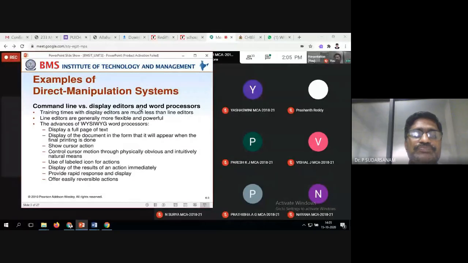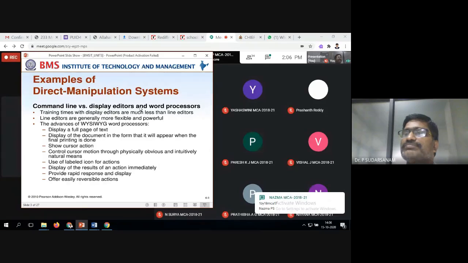Next is display of all the results of an action immediately. Sometimes when we switch on systems, it takes time, sometimes because of a virus. This morning it happened to me; it took 5 to 10 minutes to open. Sometimes we get angry, asking why this system is not working. We are used to immediate response, so the activities should happen immediately. That is what display of the results of an action immediately means. Now we don't have the patience to wait.